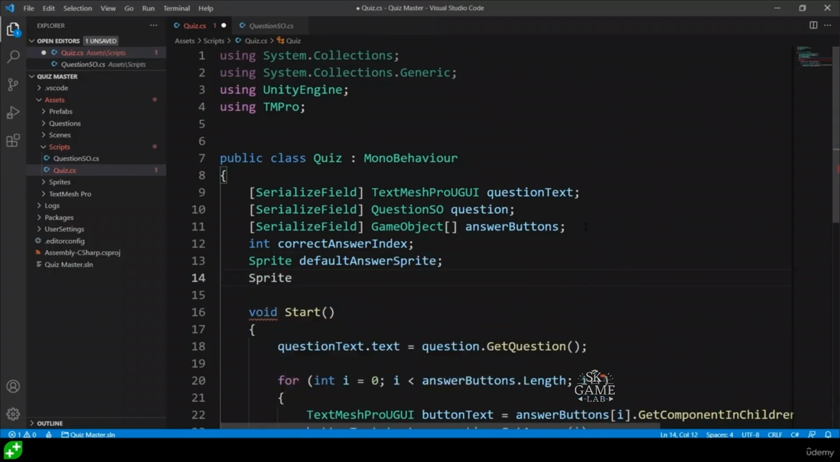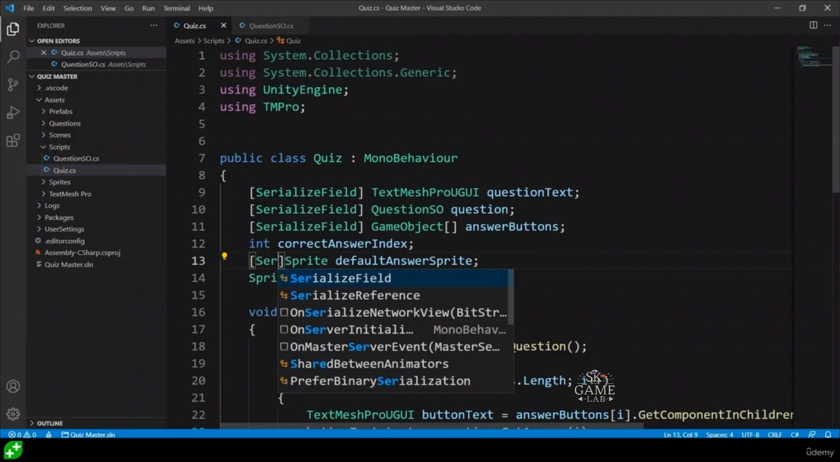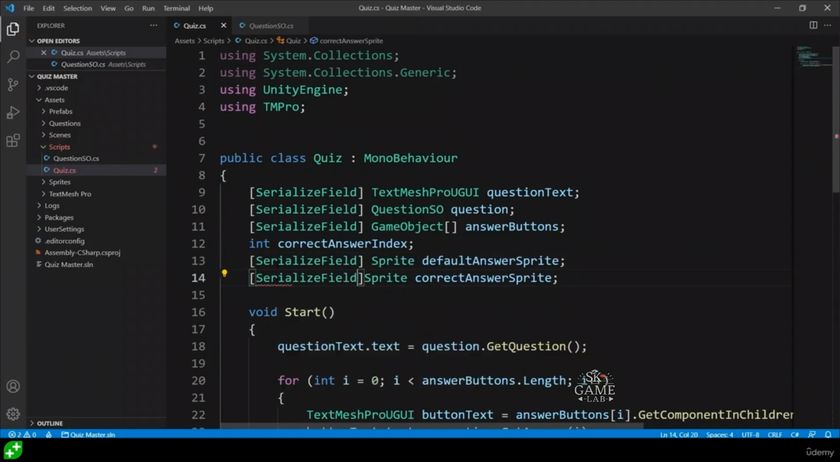And we'll call the second one the correct answer sprite. To make them visible to the inspector, let's make them a serialized field. So now let's have a look at the method that we're going to connect to this button press.